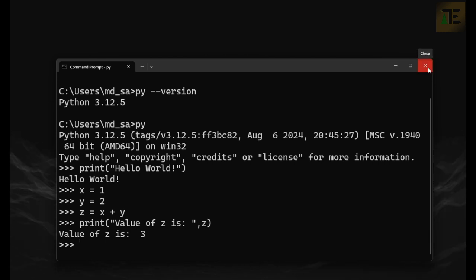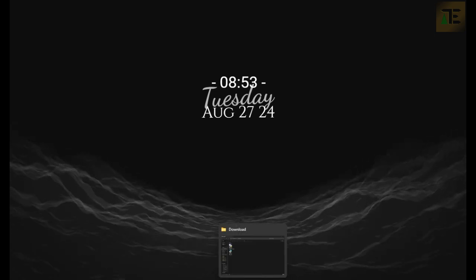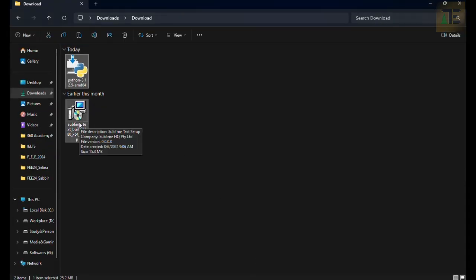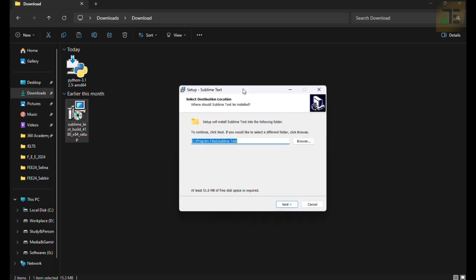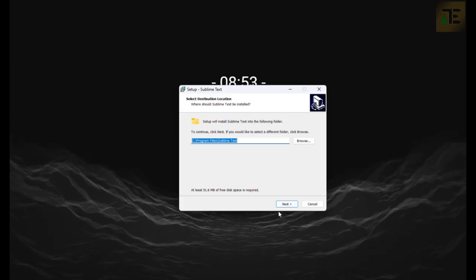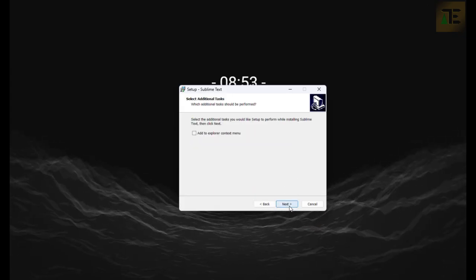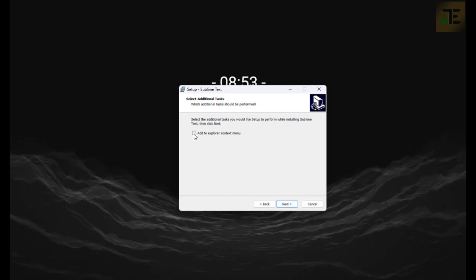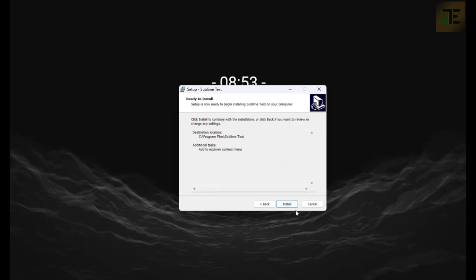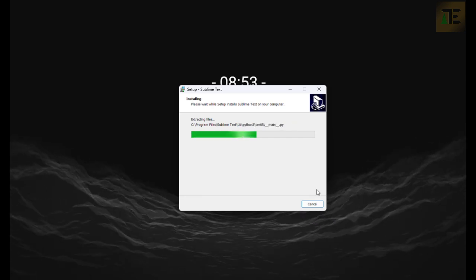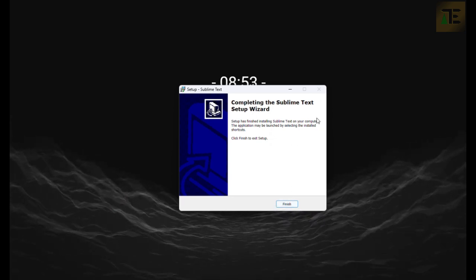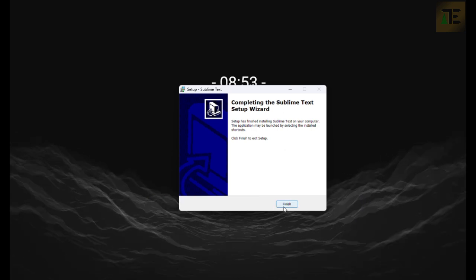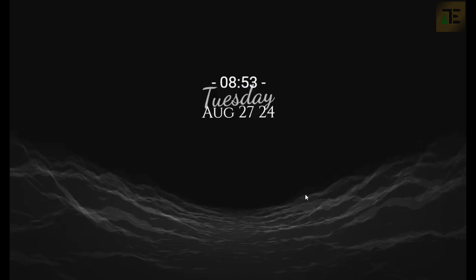So now let's see how we can install our Sublime Text. Let's go back to our directory. Here you have to run the Sublime Text executor, then hit yes, and you'll have this window over there. Now let's click on next, and you can check this one, add to explorer context menu, then click next and click install. It's so simple, right? It's really simpler even than the Python installation. So after completing the Sublime Text setup wizard, just hit this finish button.